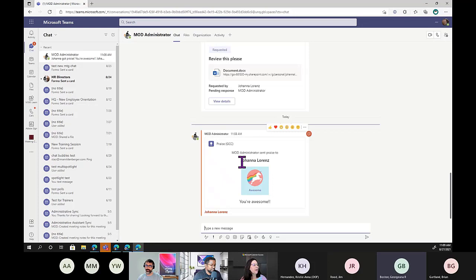You can see that it's calling out her name in big bold letters, and then any of the text that I wanted to have included to call out specifically what I was thanking her for would appear underneath the icon there. So it's very easy to issue that out and make sure you're recognizing the good work of your team.